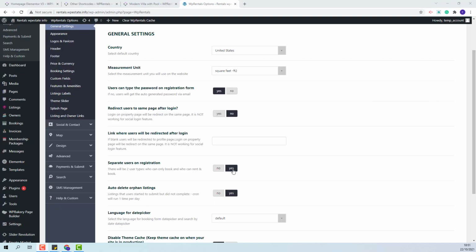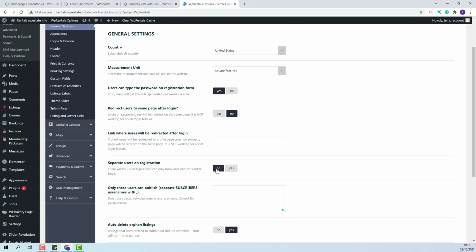The third scenario is when you disable the separate users on registration, but here you add a username. This means that the username added here will be the only owner in the domain, and only that user will be able to add new listings, and the rest of the users will only be able to book.